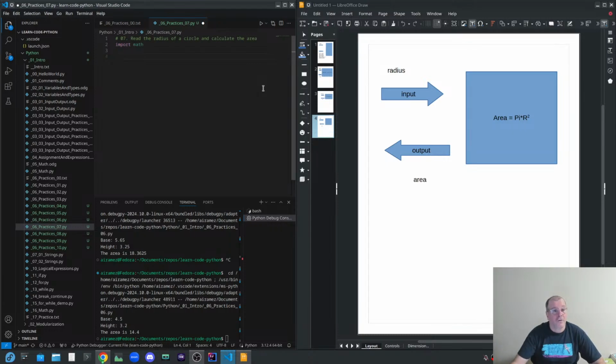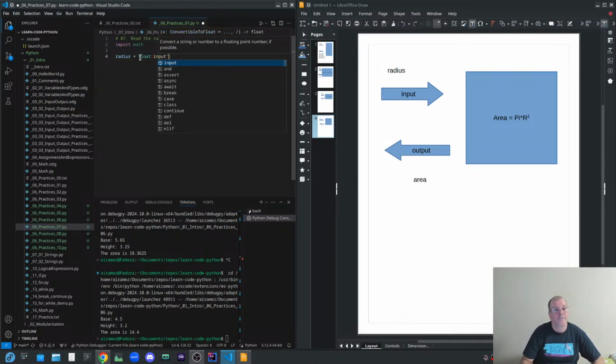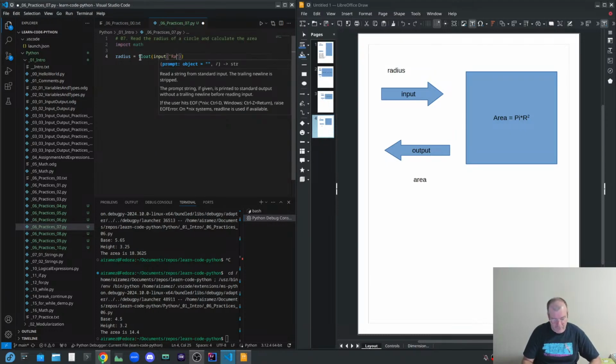Okay? So now that we import math, we need to prepare for this calculation. So that will be our input. We can say radius. We receive the conversion to float from input. And then we're going to say, okay, radius.